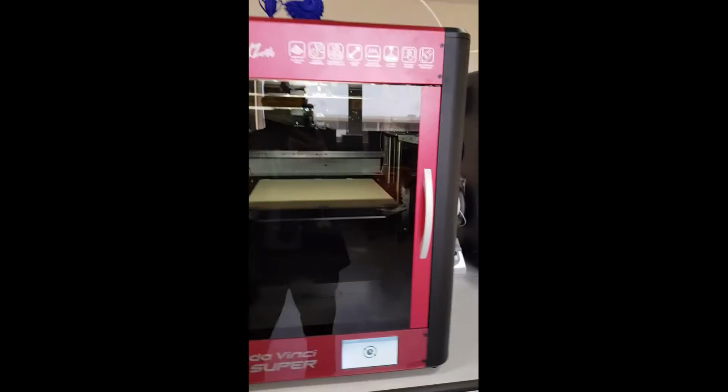Okay, loading complete. Back. Print new, print, and that's it.